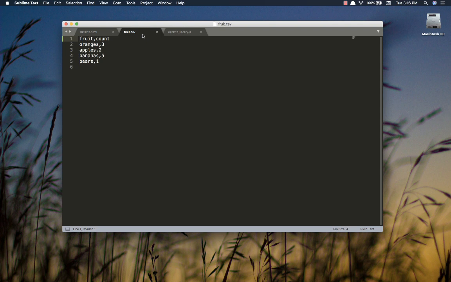Now, if I look at where this is, you'll notice that I have put it inside a folder called data. And so when we load our file here in just a second, you'll see that I need to look inside a folder called data for a file called fruit.csv.